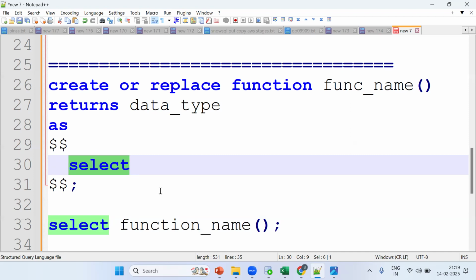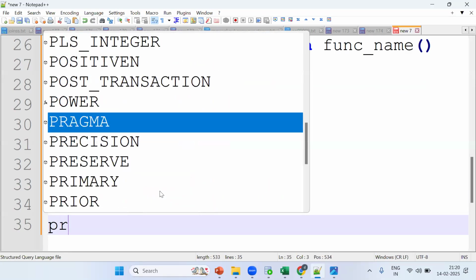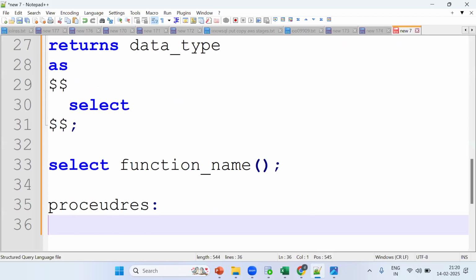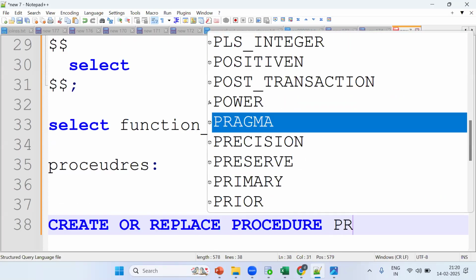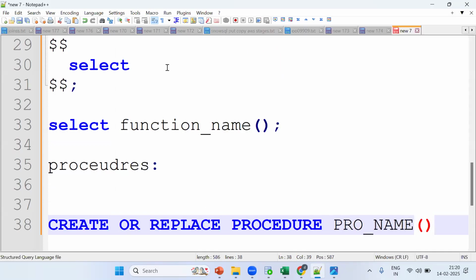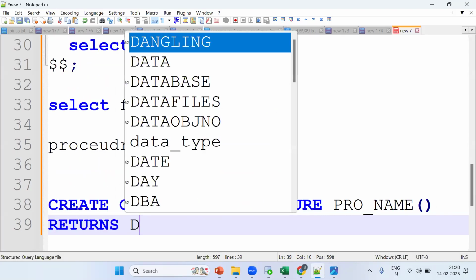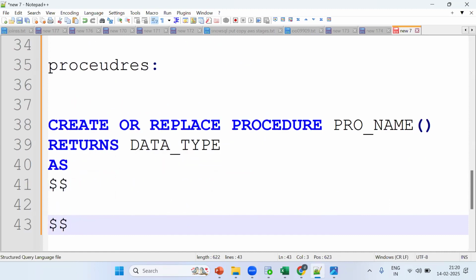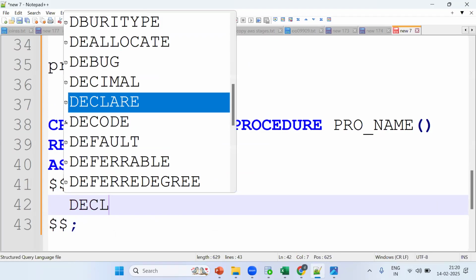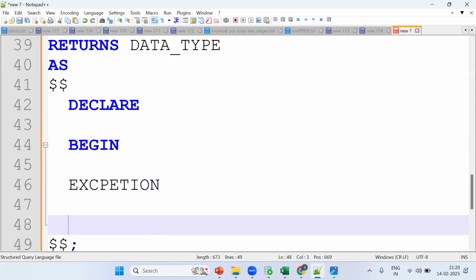Which concept? The important concept, that is procedures. Okay, see the procedures concept, simple syntax. Create or replace procedure, the procedure name, bracket open, bracket close, and then returns data type, as dollar dollar, the same thing. Now we will have a declaration section, a begin section, an exception section, and then end.